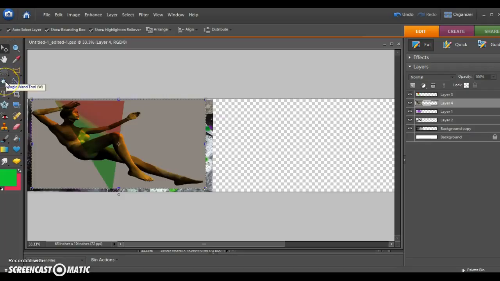I'll go to the Magic Wand tool, another selection tool. I double click on it. Up here I've got my tolerance, anti-alias, I'll talk about that later. Contiguous, I'll talk about that later. And then I'll click on the gray. If it's one color, it'll select the whole gray. You might have to adjust the tolerance if it's multiple colors.